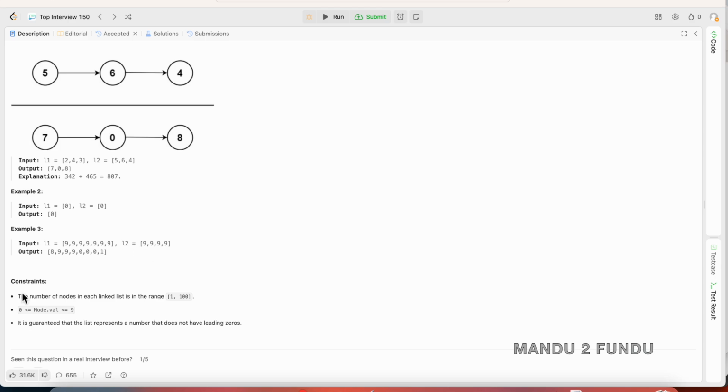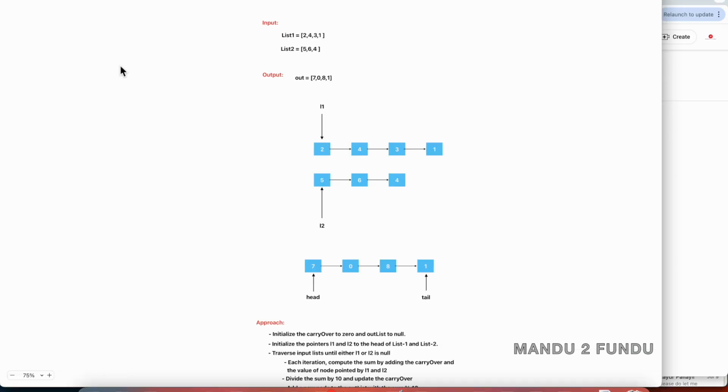The number of nodes in each linked list is in the range 1 to 100, and the node values will be between 0 and 9. It is guaranteed that the list represents a number that does not have a leading 0. Let's look at the approach to solve this problem.